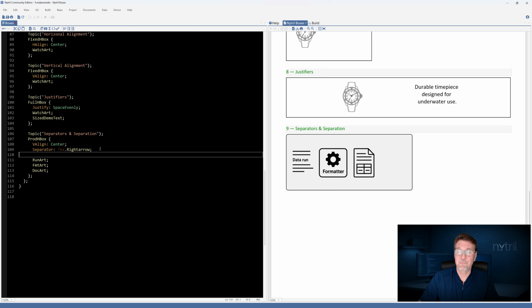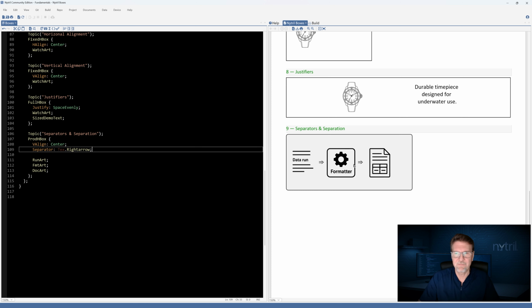A separator is something that will be placed in between each element. So here we're using a separator and we're giving it a right arrow. So I'm going to press F5, and that's nice.